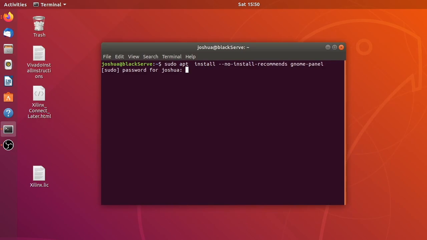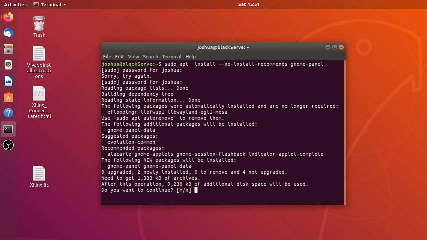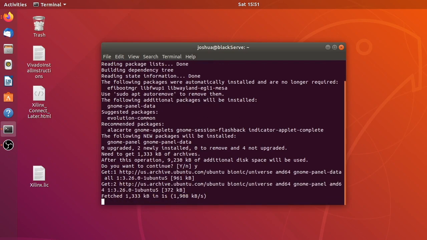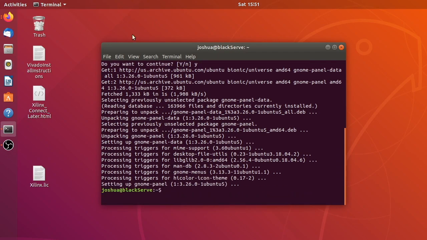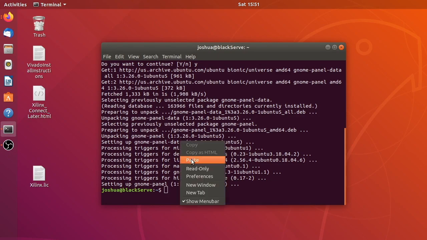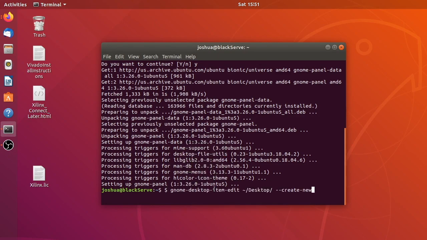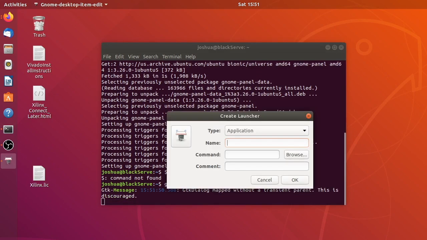We're going to put in our password, and we're going to let that install. Give it a yes. Go through the install process. All right. Now that that's installed, we're just going to have to run this command here. I'll put these commands down below, but this is the command to start a new desktop launcher. So we're going to create a new one. Got to take out that $, because I copied this over.